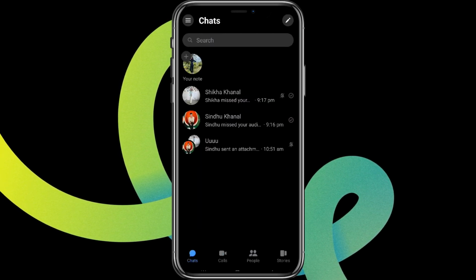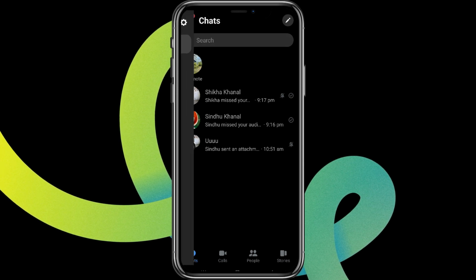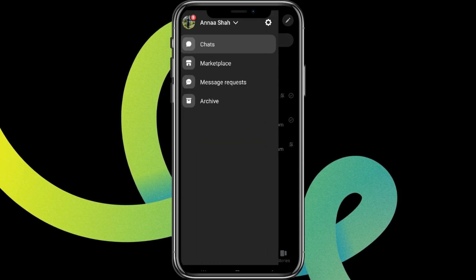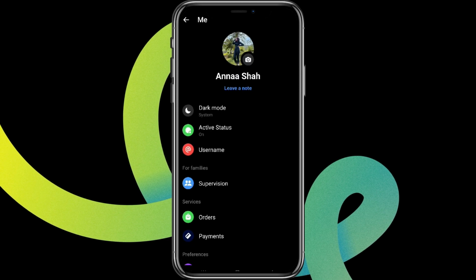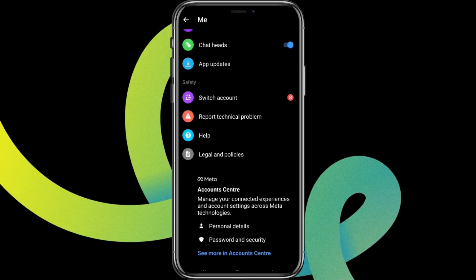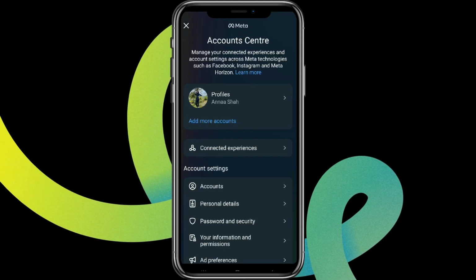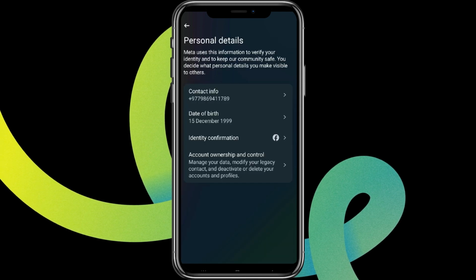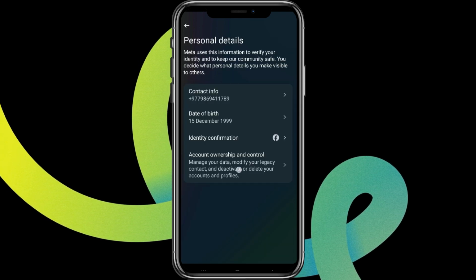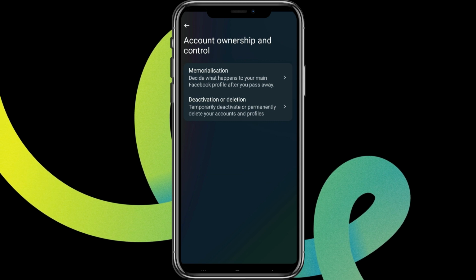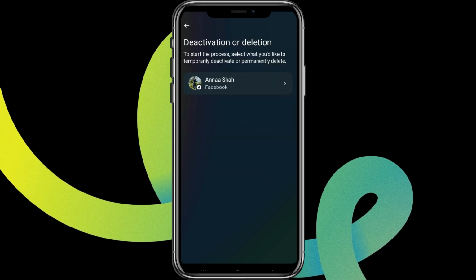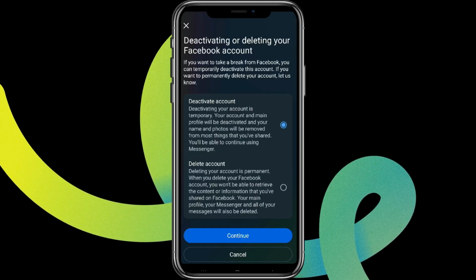So let's get into Messenger and click on this three-line icon on the top left and click on this settings icon over here, scroll down and click on Account Center, and click on personal details over here. Simply click on account ownership and control, click on deactivation or deletion, and click on your profile over here.